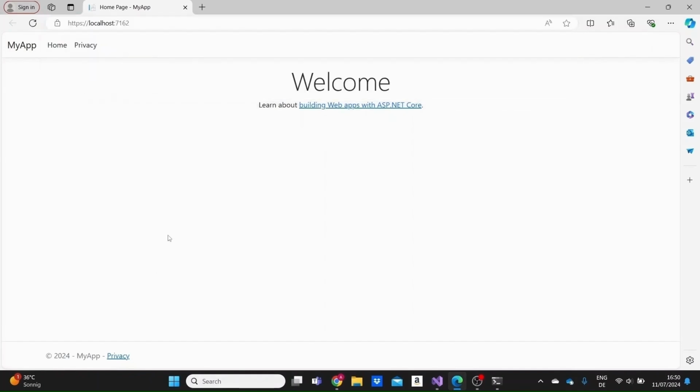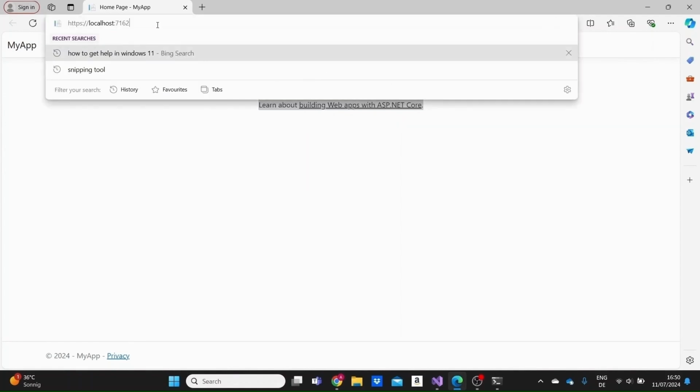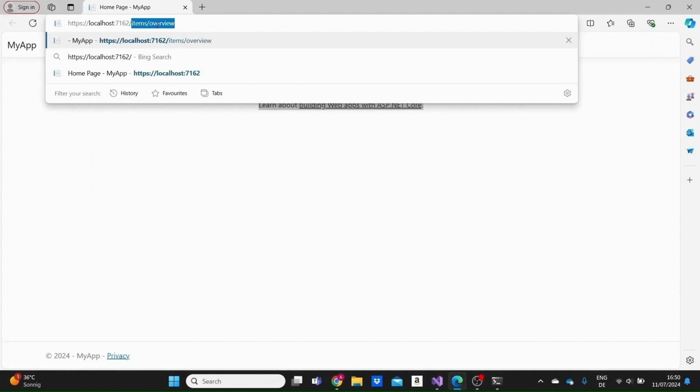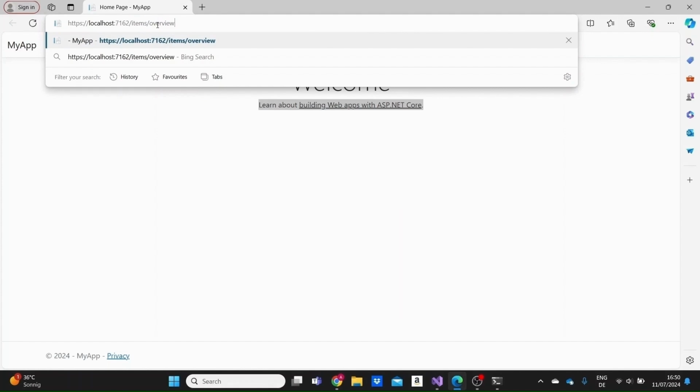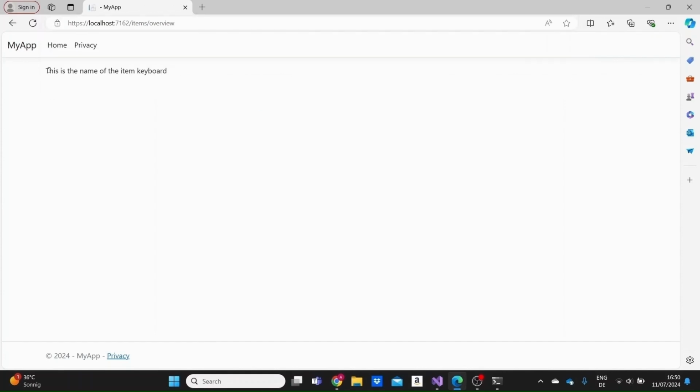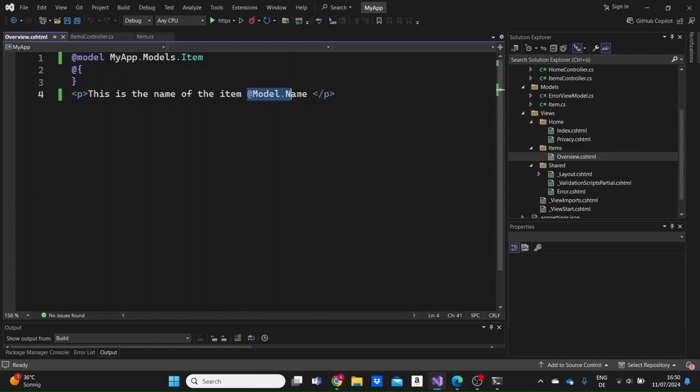Now, this is our home controller, the index page, the default route of our application. So this is what we'll see here. But if we go to /items/overview, we will be redirected to the items controller, to the overview action, which will actually render our overview view page. Let me just hit enter and we should see here, this is the name of the item and then the name of the item which we specified by using this C# code in our view page.